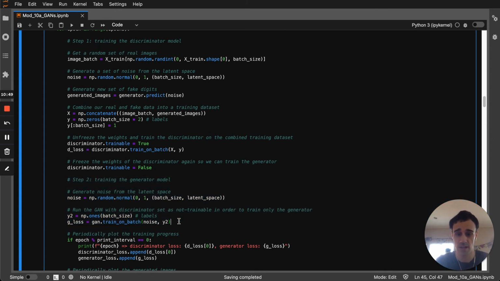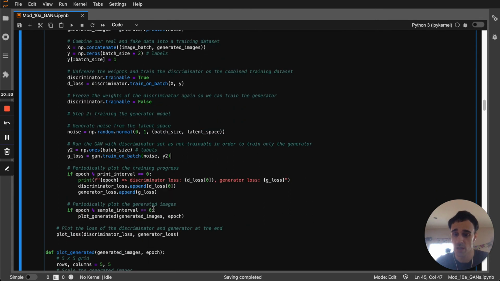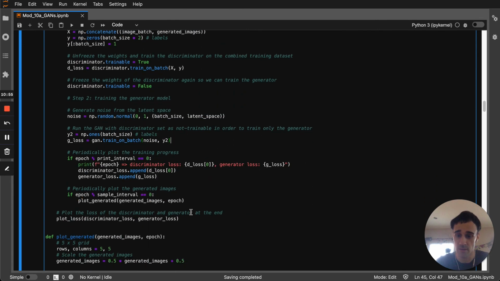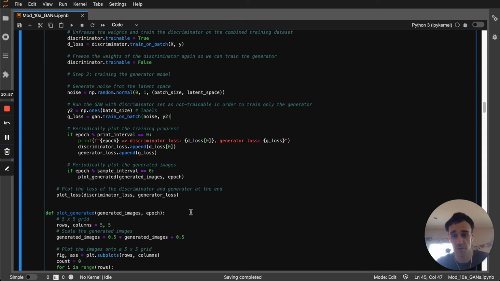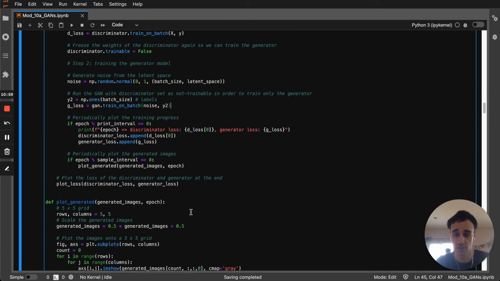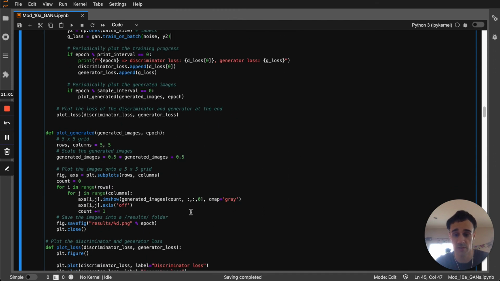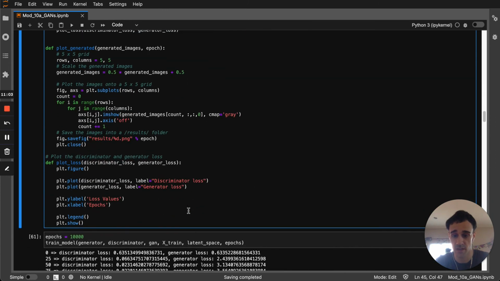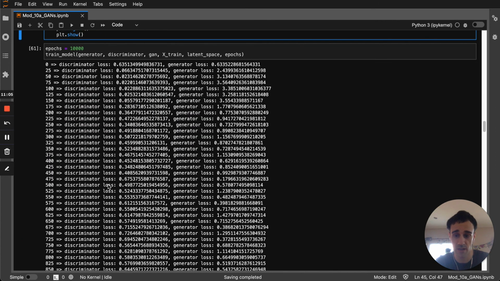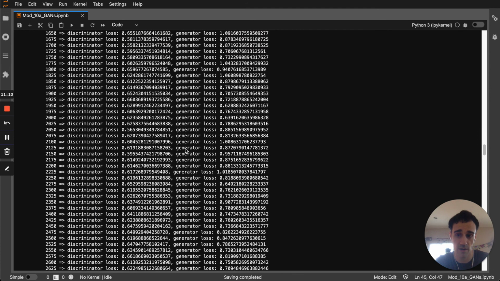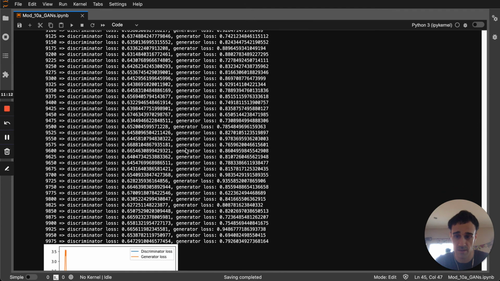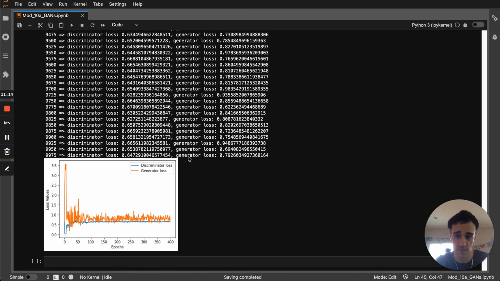And so that's much better than just training one of them to get better. The last thing we do is we print out the loss, we save images periodically to see how the model is doing, and we plot the loss. So we'll have a look at that in a sec. But then when we run the network, you see here we get the loss for the discriminator and the generator. And this one, I think I trained at about 10,000 epochs.